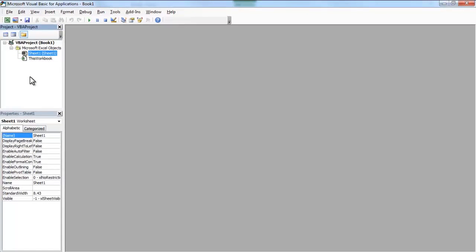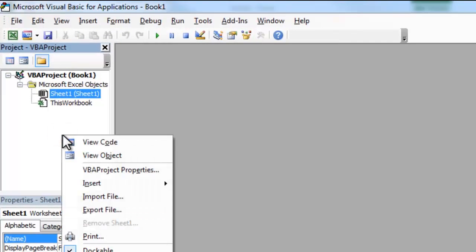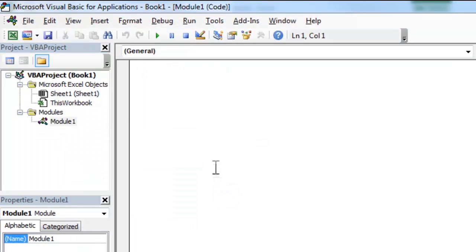Okay, let's get to it and write our first macro. There are different places where you can write a macro. For now, we will write them in a new module. To create a new module, simply right-click in the Project Explorer and click Insert Module.